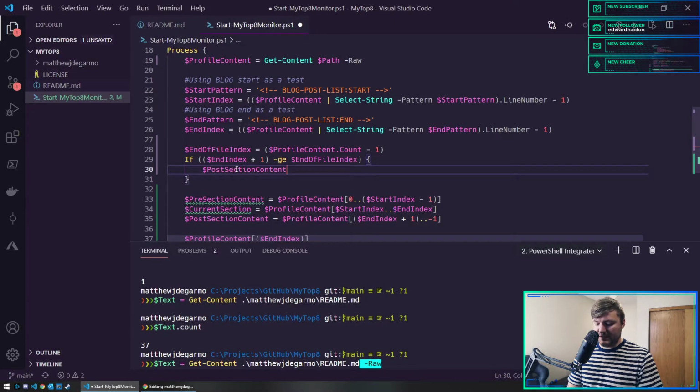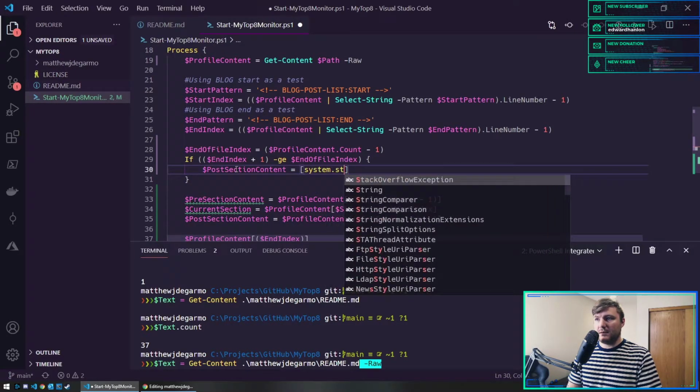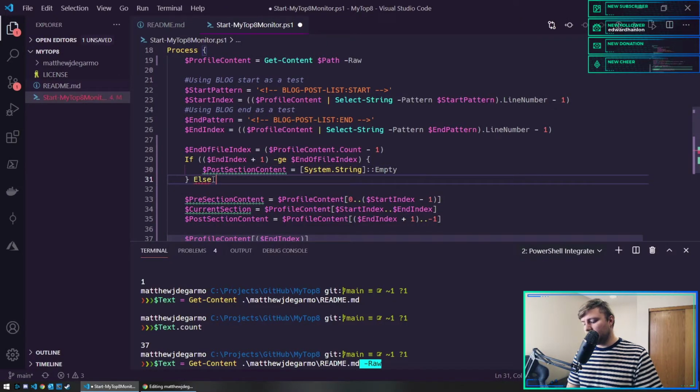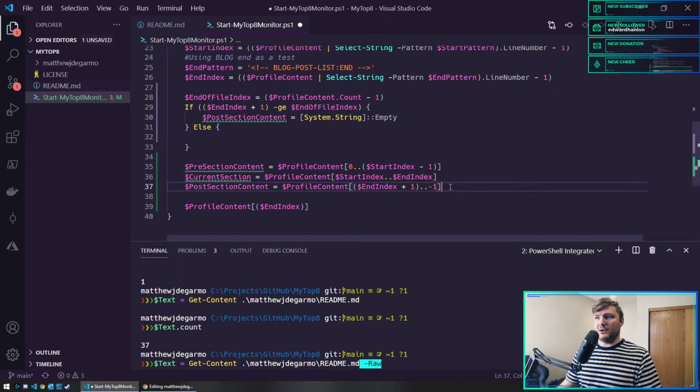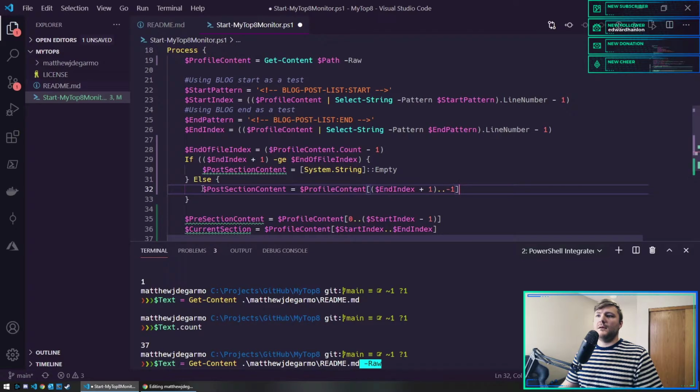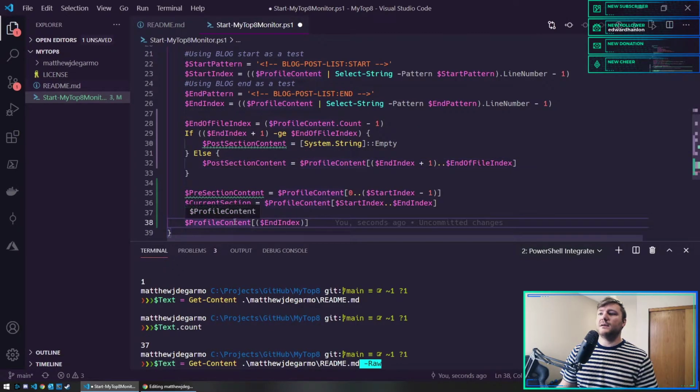Post section content equals system string empty. Otherwise, it can equal this. It'll actually have content. And I can replace that because we've already calculated what the last index is. Okay, let's run this again.